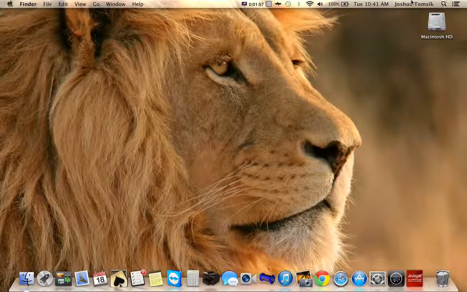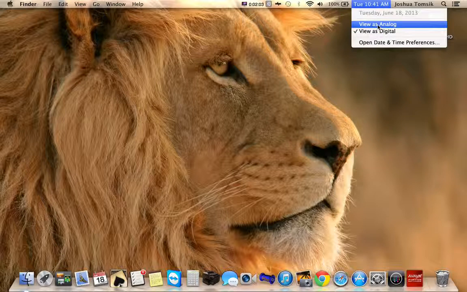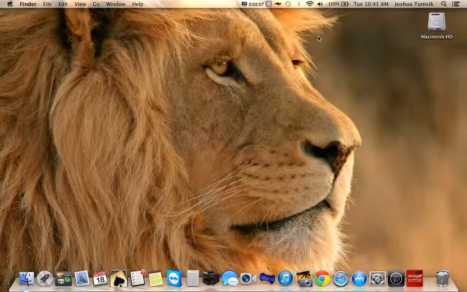To the left of that, I have my name, which is my username that I'm currently logged into. To the left of that, I have my time. You can view it as analog or digital. You can adjust your date and time preference, but I have mine set to configure automatically when connected to the Internet, so my time zone changes automatically with my Internet connection. I have my battery here on the left-hand side. I'm plugged in, running at 100% power.